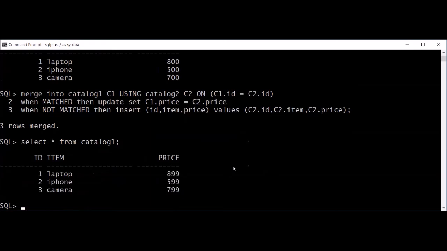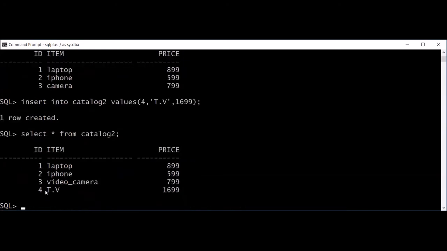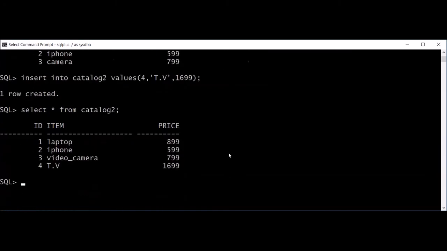Okay, now let's say suppose I want to do an insert. I will do one thing. I will insert one more row here, and I will specify it as E, and I will give it as 1699. Now if I go here and select catalog 2, you can see here now I am having one more ID. So let's see whether this particular when not matched will work or not.